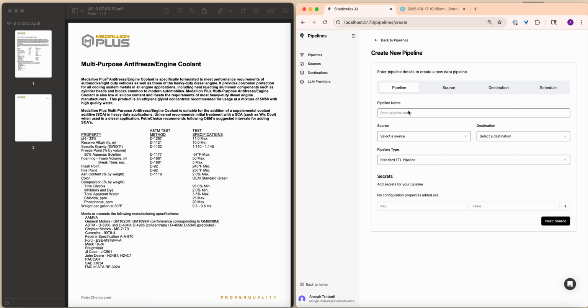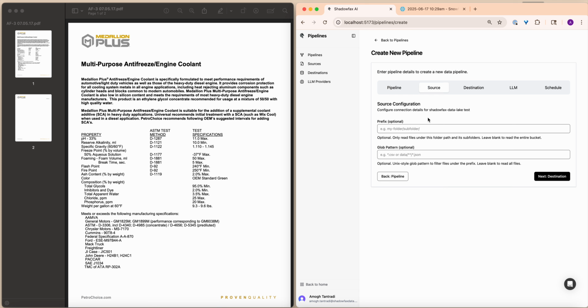Let's go ahead and create this LLM supported pipeline. So I'll just call this extract test. I'll select my source, which is my data lake, my destination warehouse. I'll select LLM enhanced pipeline because I want the parsing to be done by an LLM. I'll then move on and configure my source.